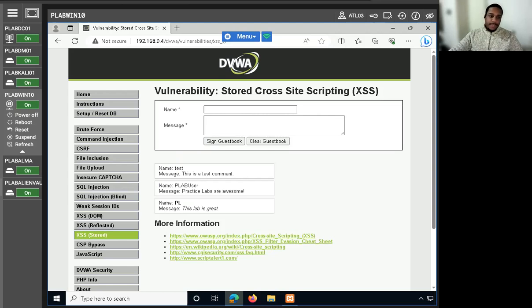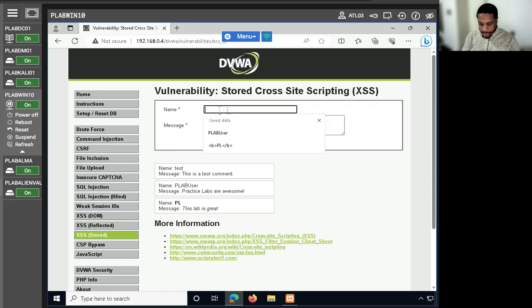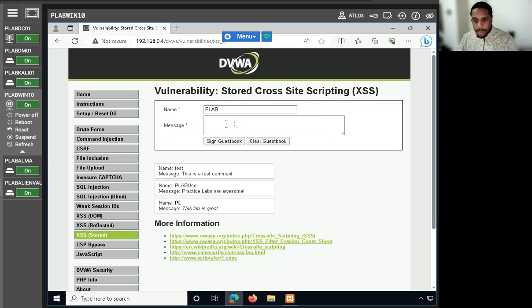All right, so as can be seen from the output, the vulnerable website accepted the HTML tags, which can make it possible to inject malicious JavaScript code into the web page. So I'm going to create one more message. Actually, it's here.